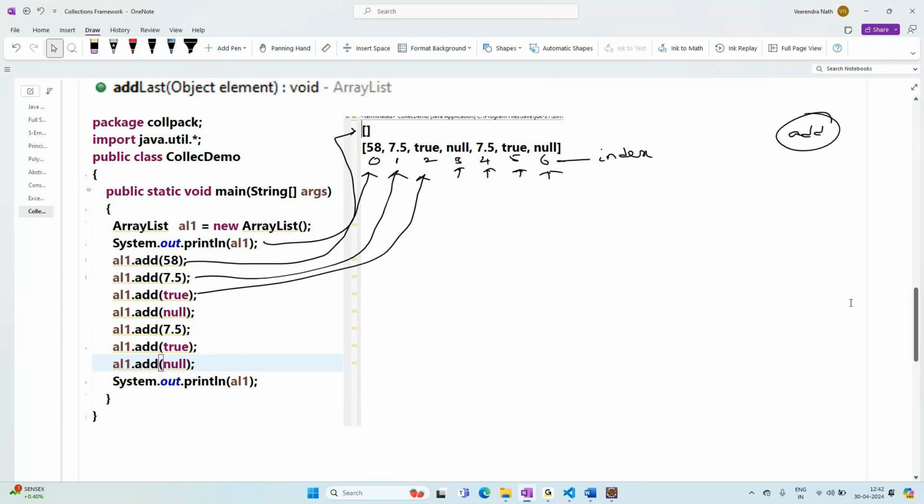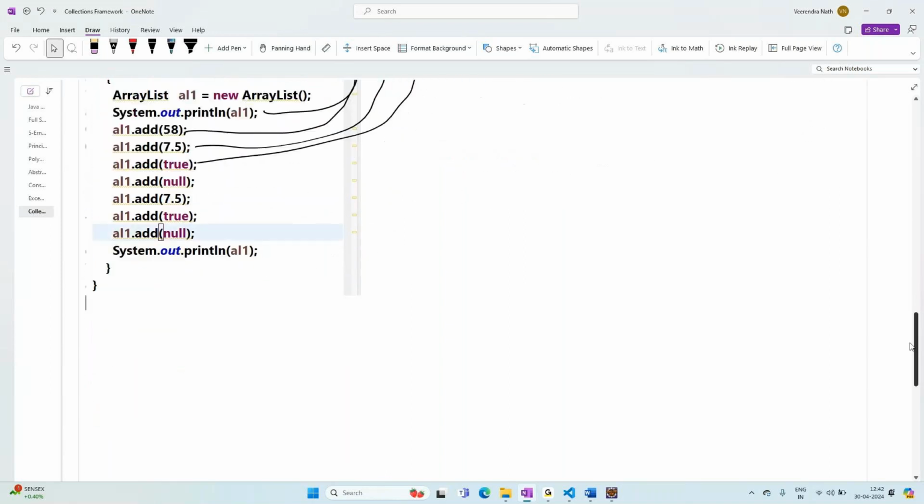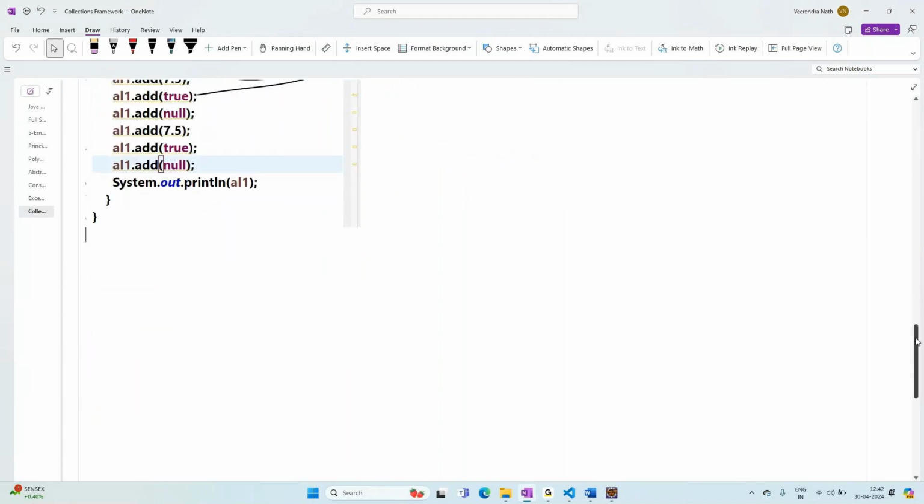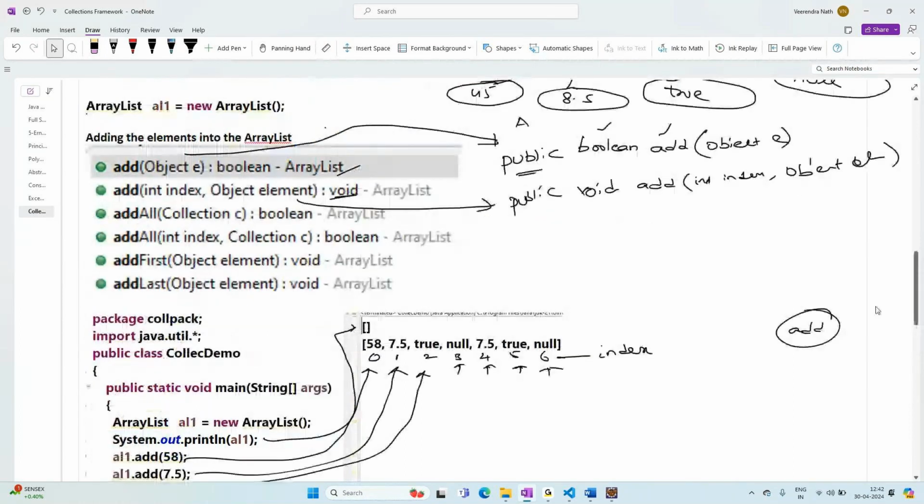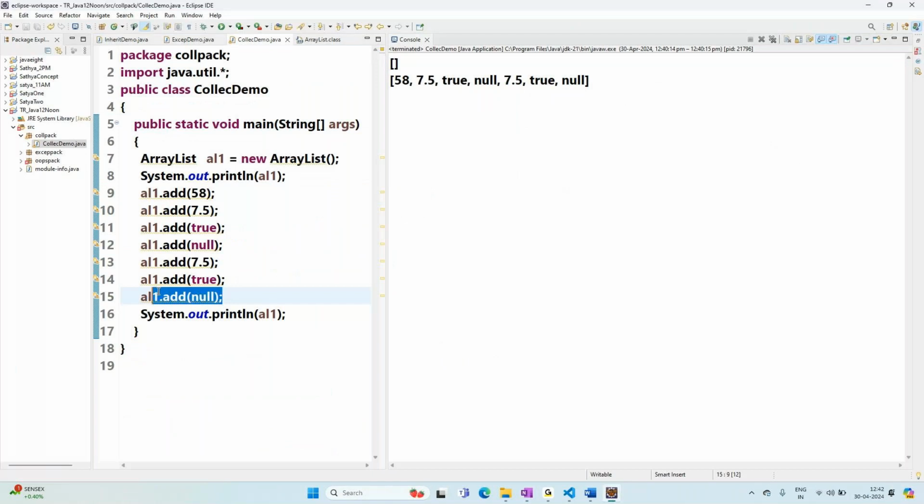Right. Now I want to retrieve the elements. Okay. See, anyhow, you can easily understand by this. Now I want to add all, I mean, add at a particular index. Okay, for example, I'll show you that. That will be useful.